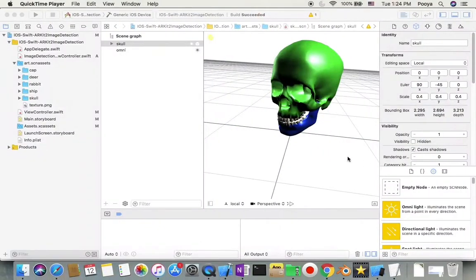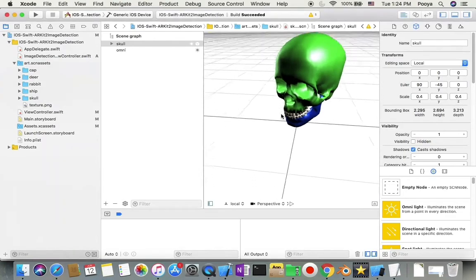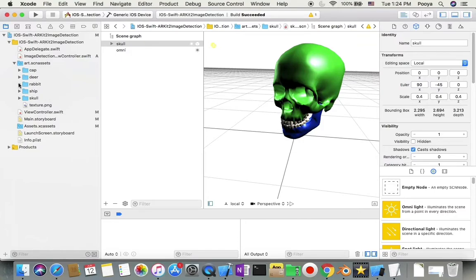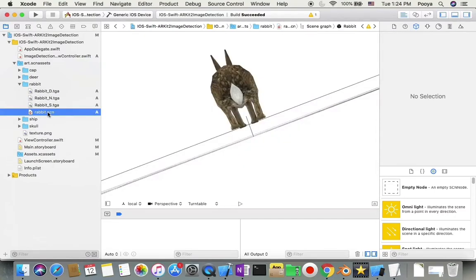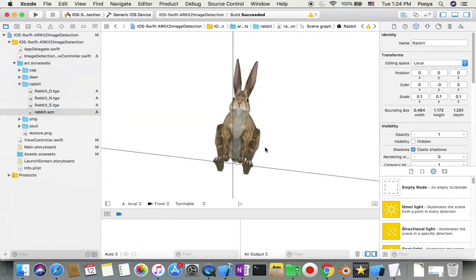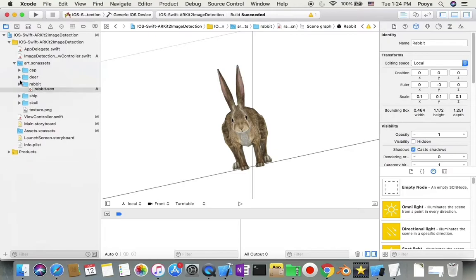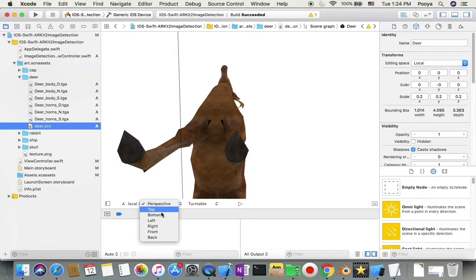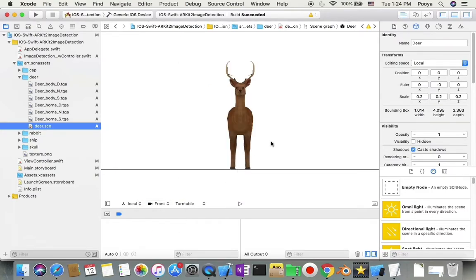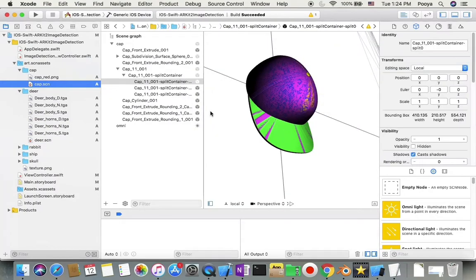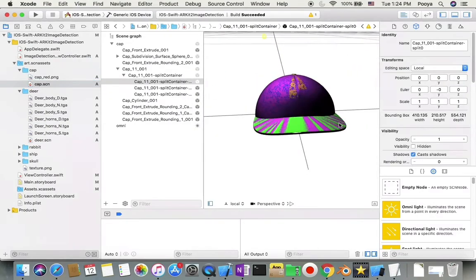But before doing that, I would like to show you some models that I already added to one test project. You will see this is one skull, or this is a rabbit, or this is a deer, and this is cow.